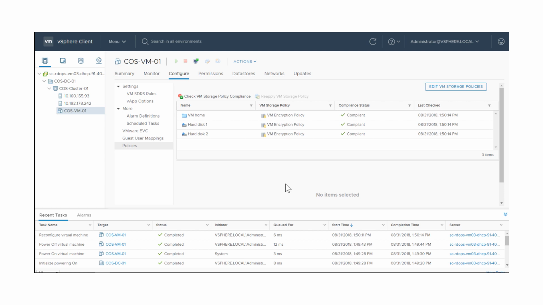This video shows how to use the HTML5-based vSphere client to encrypt new and existing virtual machines. This video shows usability improvements in the HTML5-based vSphere client.